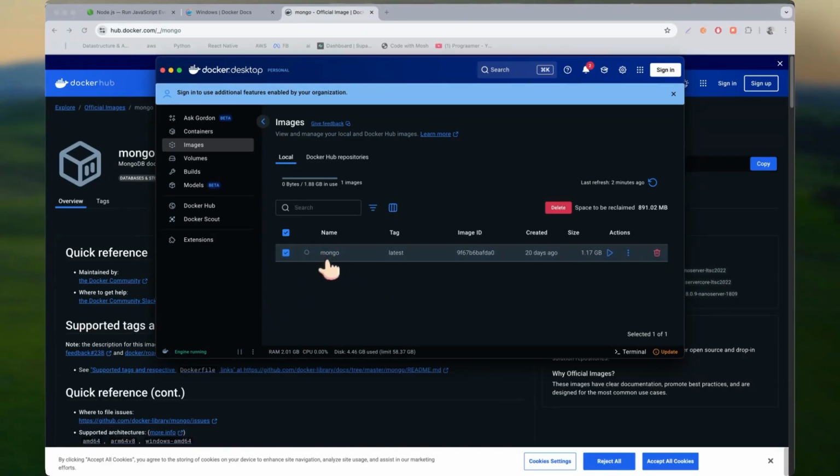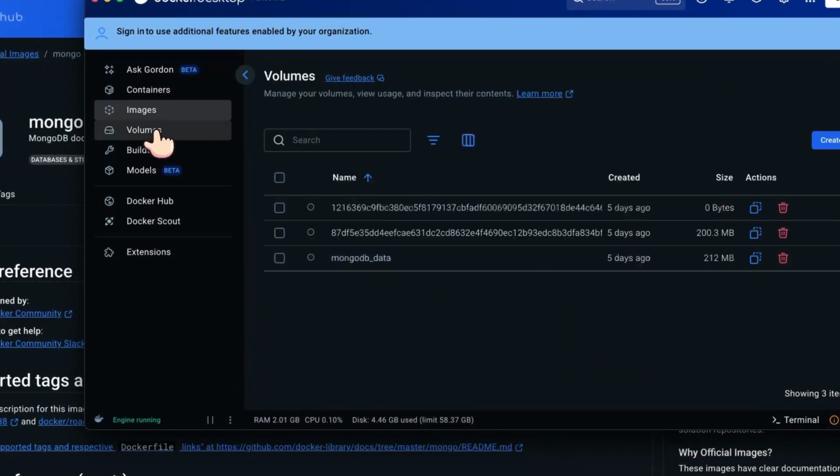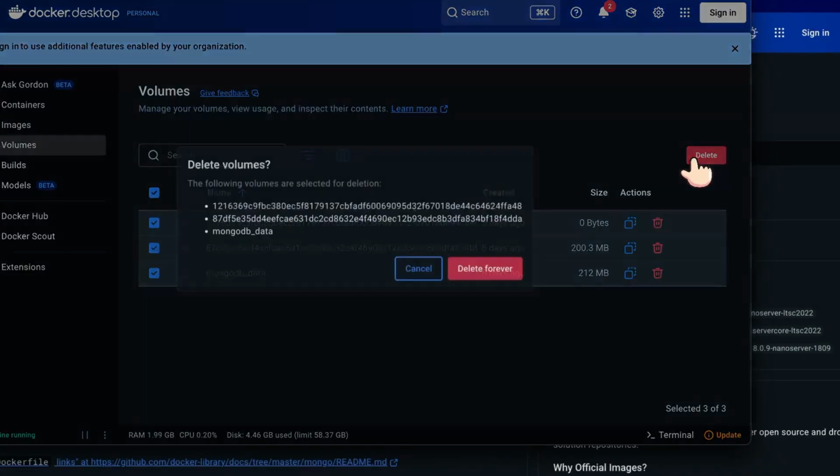So what it will be doing, it will be taking this image and it will build a container. What is volume? Those are the three main important aspects. You need to understand what those things are.